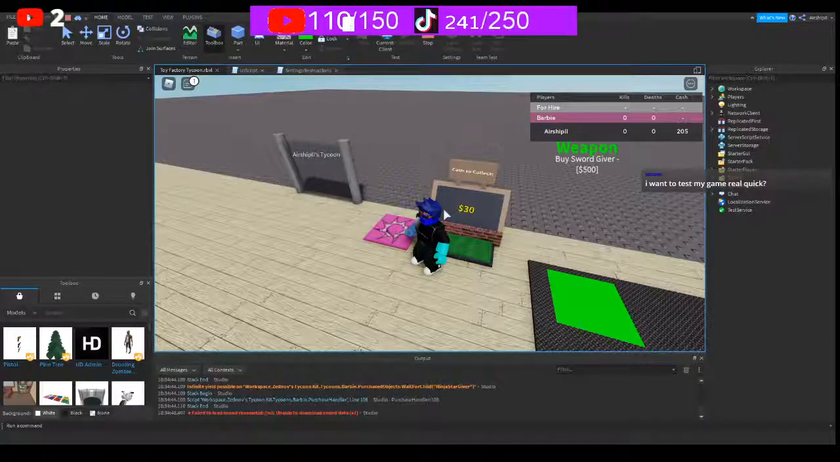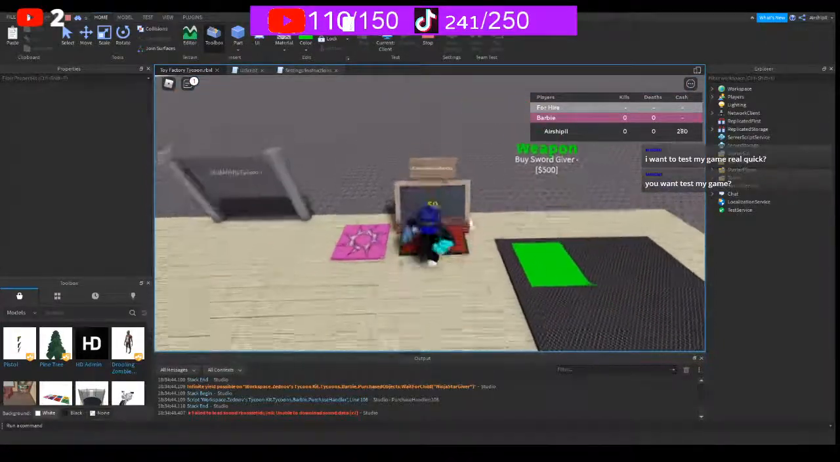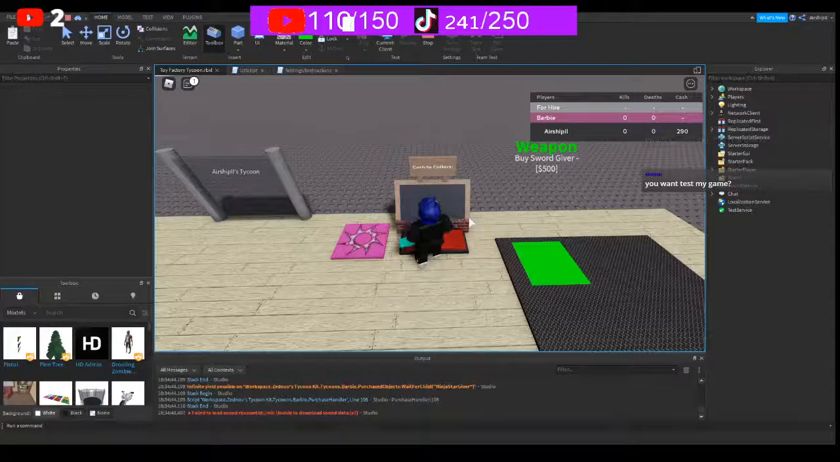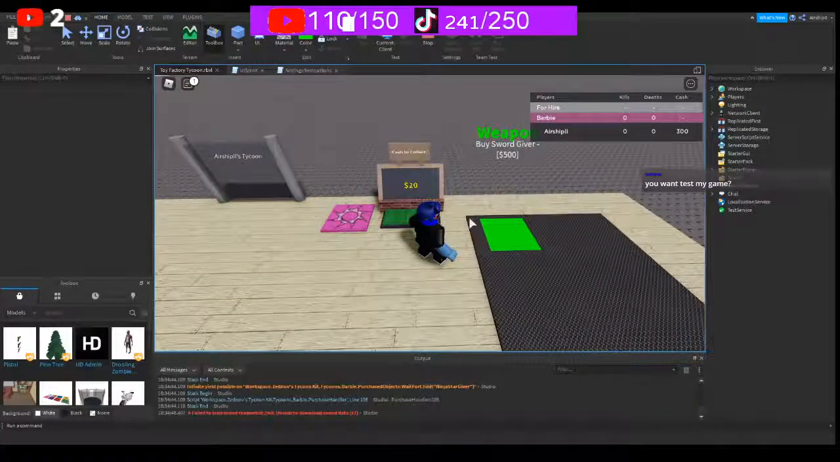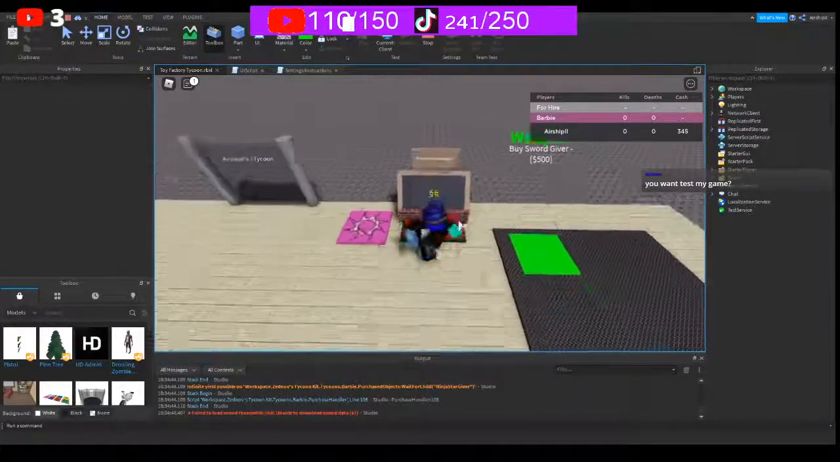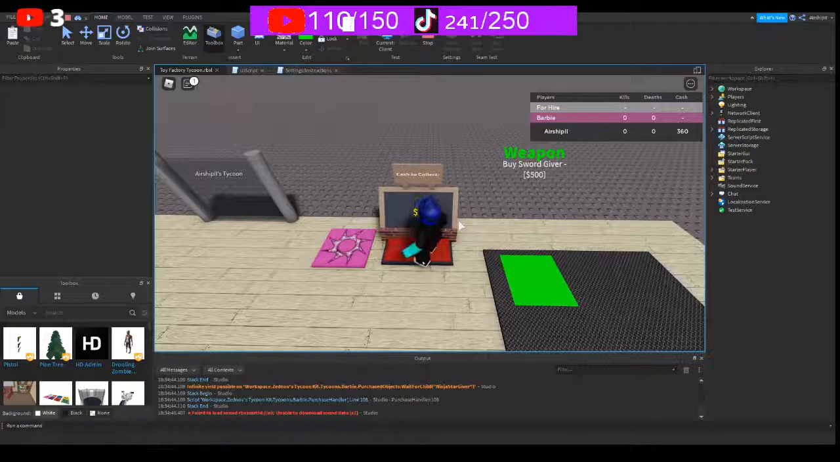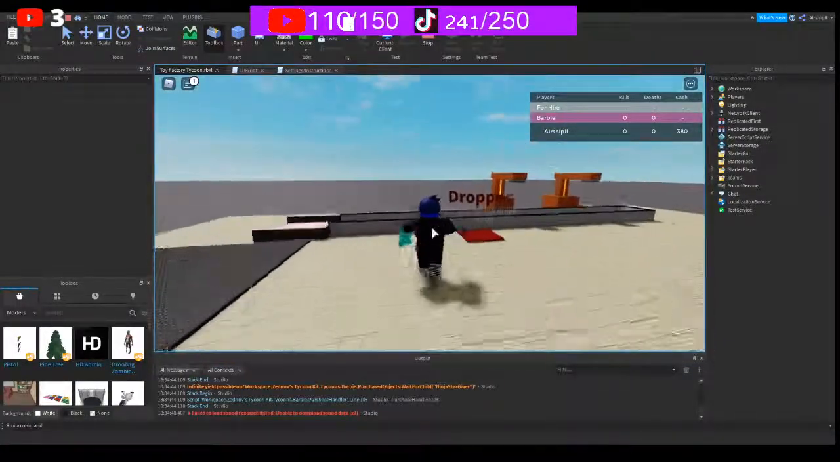Yeah, you can test your game. If you send me the link to it, I can probably test it later. I'm not going to test it on stream because my computer can't handle Roblox Studio and Roblox and streaming at the same time.